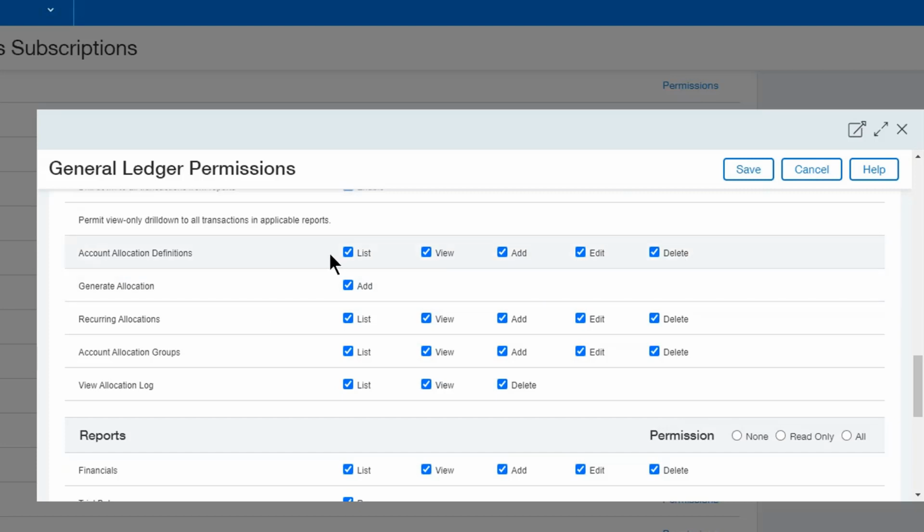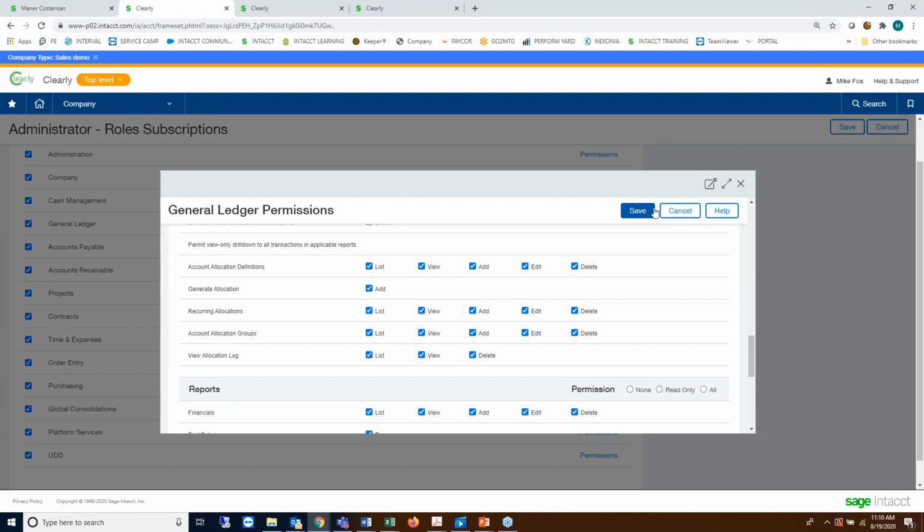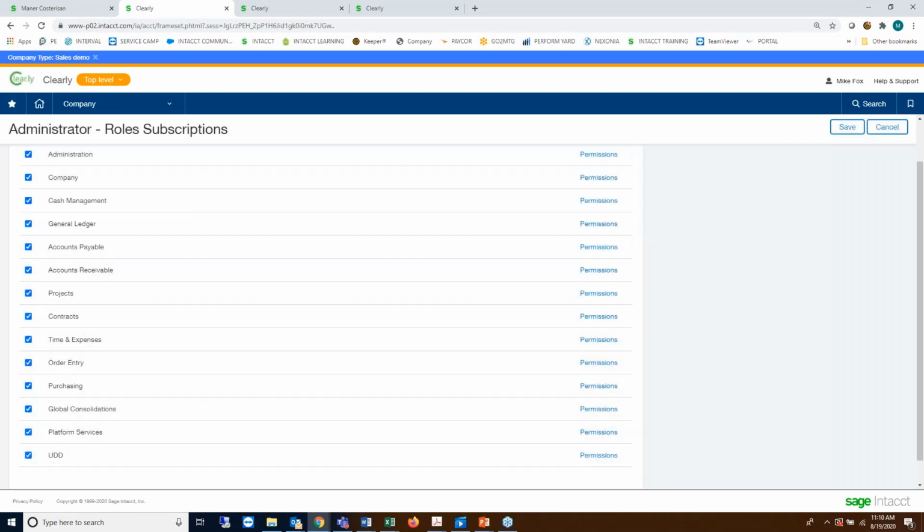So there are permissions for each of those, and for generate allocations, for recurring allocations, so you can set up a schedule, and account allocation groups, so you can create groups of allocations and run those all at one time instead of one by one. That's a really nice feature. We'll show you that. And view an allocation log. So after subscribing and configuring, you want to set permissions, and then create the user-defined book and journal. So good.